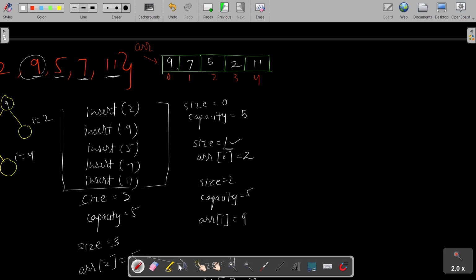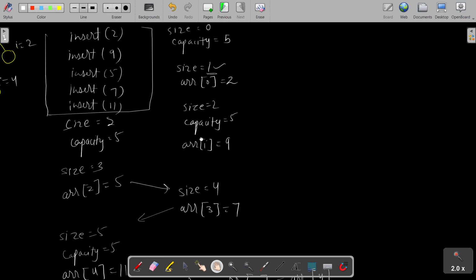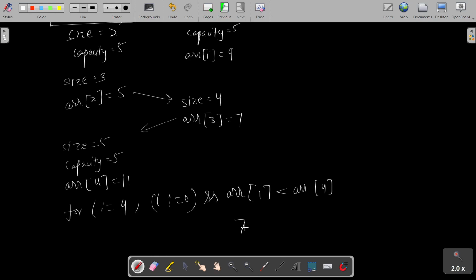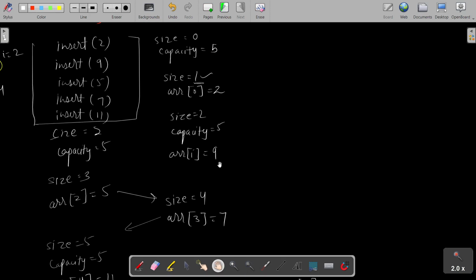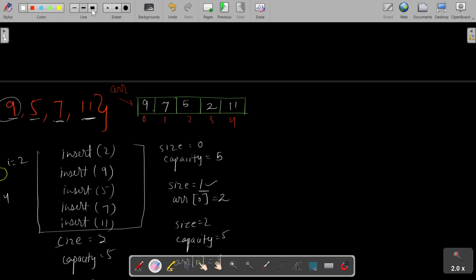So now we will again check. What we are going to check now, whether 7 is less than 11. So this condition is true, right? Both the conditions are true, so swapping will take place, right? So what happens is that in the array we'll erase this. 7 goes to the 4th index, 7 goes here and 11 comes to the 2nd place.